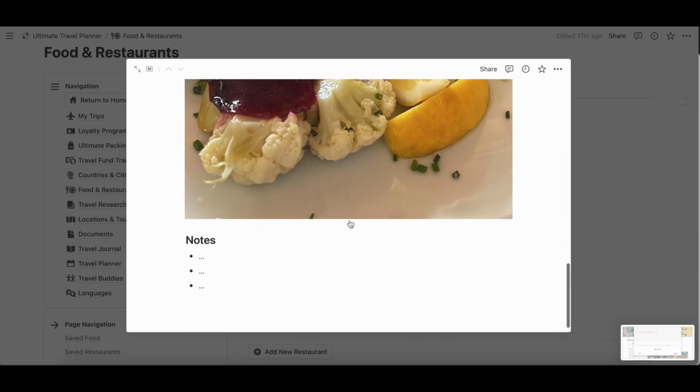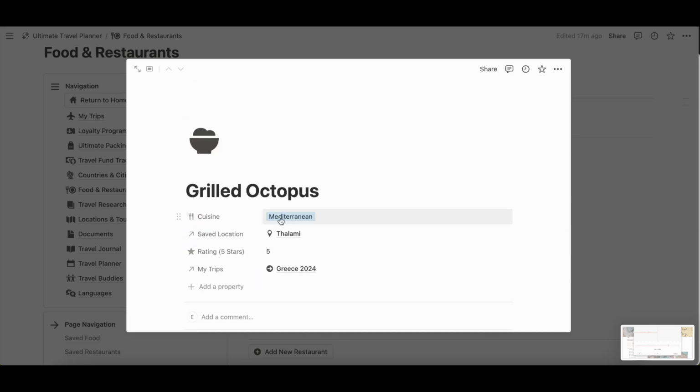You would upload the image of your food and then any notes. But you could choose the cuisine. For now, I just have Mediterranean, but you could always add others like Japanese, Vietnamese, German, Italian, something along those lines. So then here you would have the saved location. It's really okay if you don't have this already entered. A lot of these different pieces talk to each other. So sometimes it's adding stuff in and then connecting other pieces later.